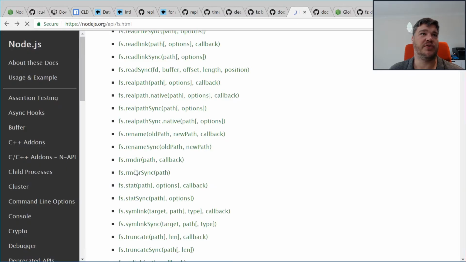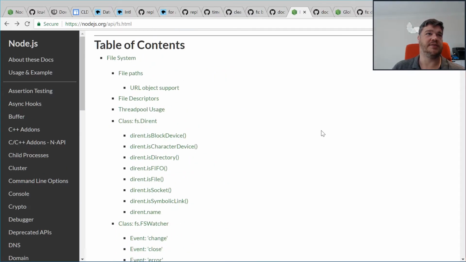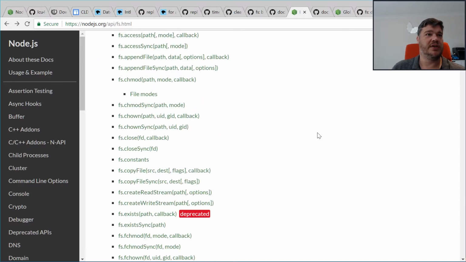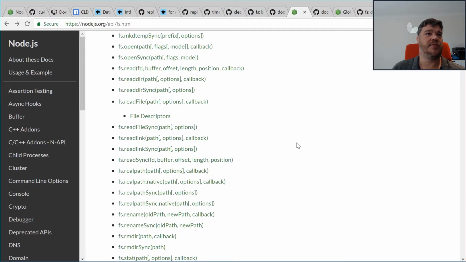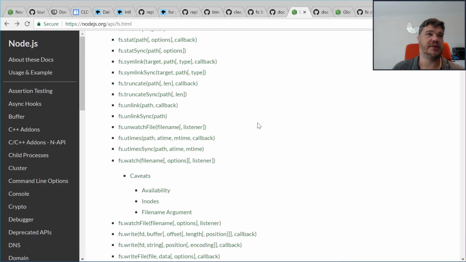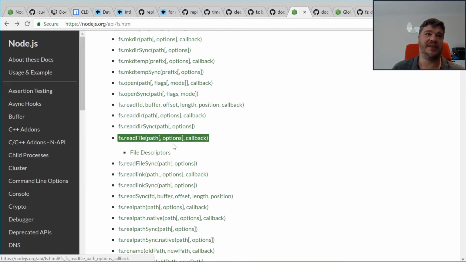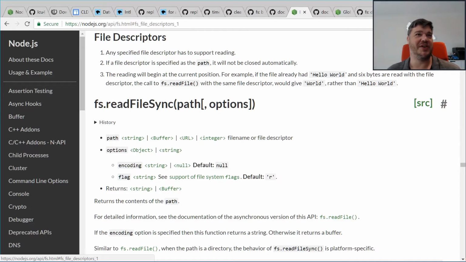So if I go over to the fs API docs, this is the big old docs that's getting huge. You can see now that fs.readFile has a section on file descriptors, and fs.writeFile has a section on file descriptors. Now, the interesting thing is the difference between them. So if we go to the readFile file descriptors, we can see that this third point is the important bit.